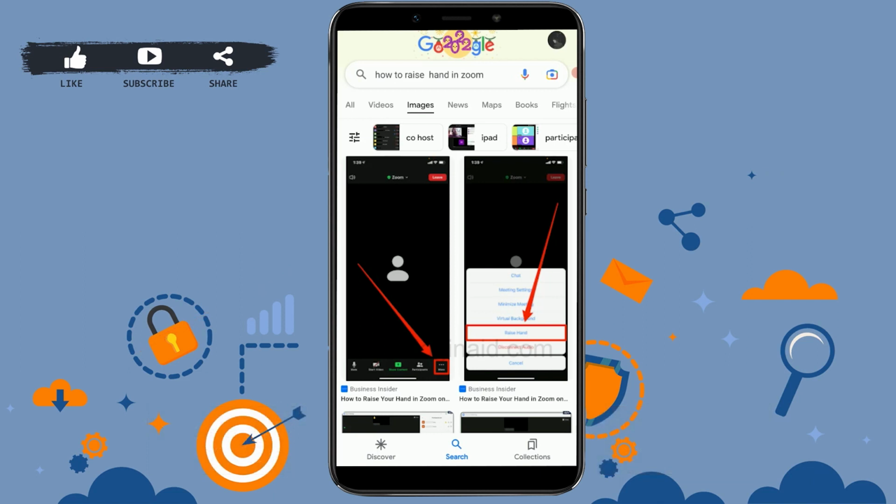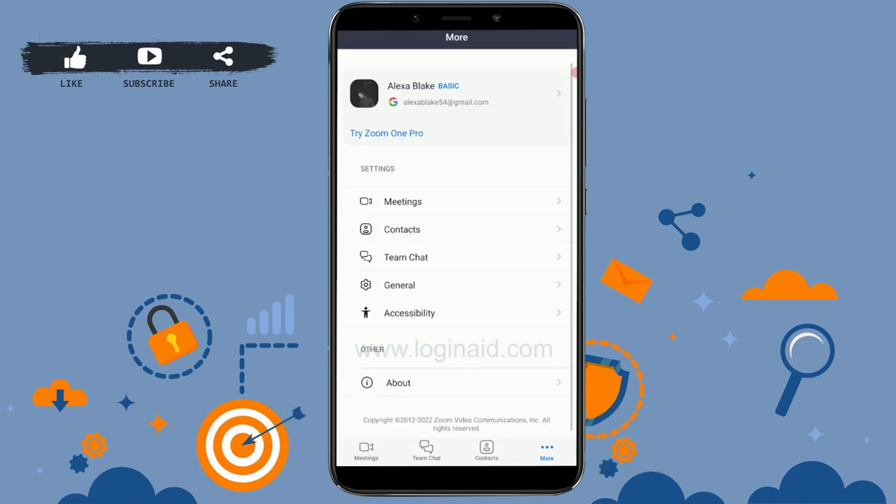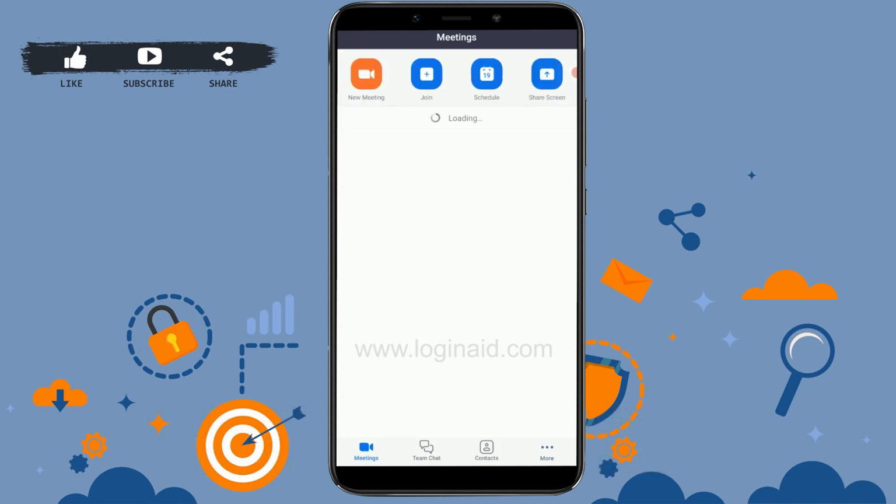Today for this video of Logging Aid, I will be showing you how to raise hand in Zoom. So for that, open the Zoom application and then get logged in into your account. Now once you have been logged in into Zoom, you need to create a new meeting first for you to have this option being used.